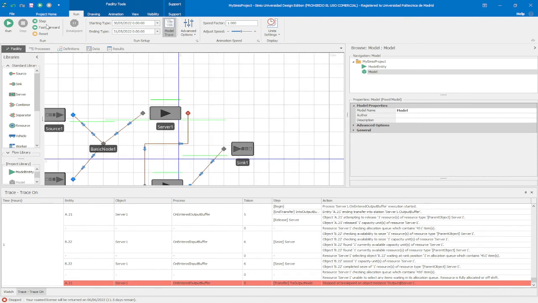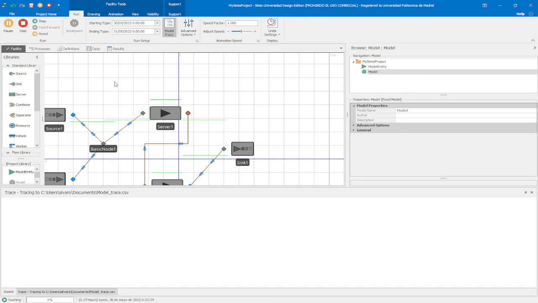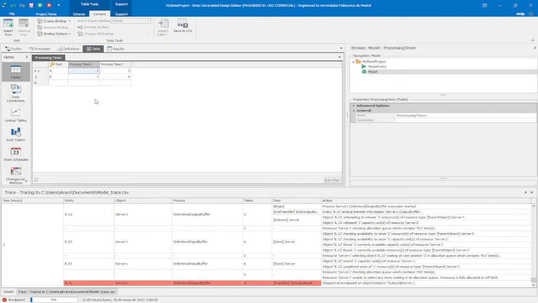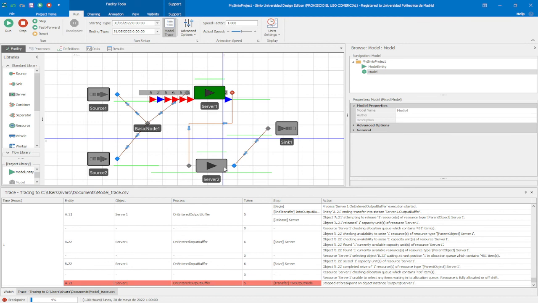So if I run the model, what I see is that all the entities that are waiting at server 1 that went through basic node 1 and triggered the process which assigns the value to the state have their corresponding values 2 to 6, which are the values we have here in this table, which are 2 and 6, depending on what type of parts they are. And this information will be used here.